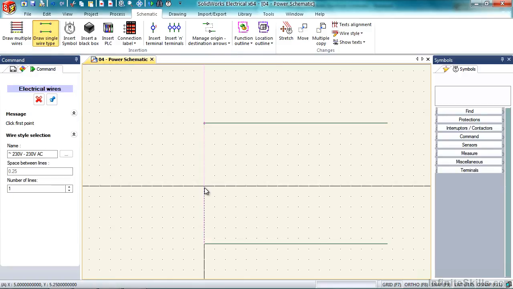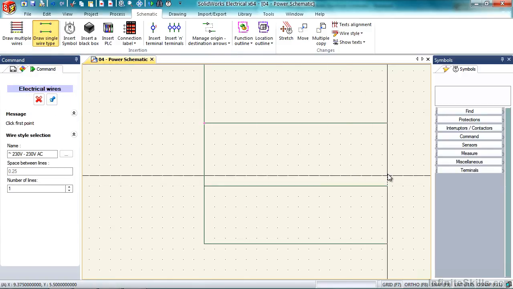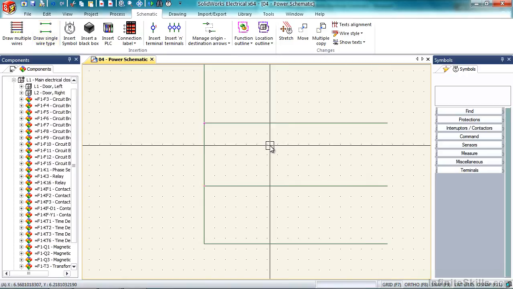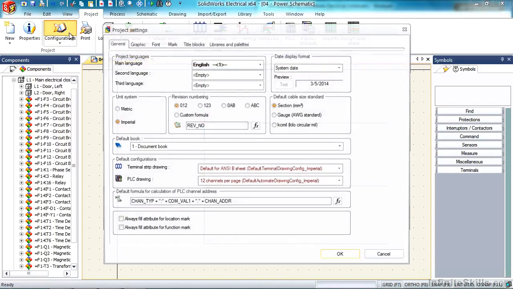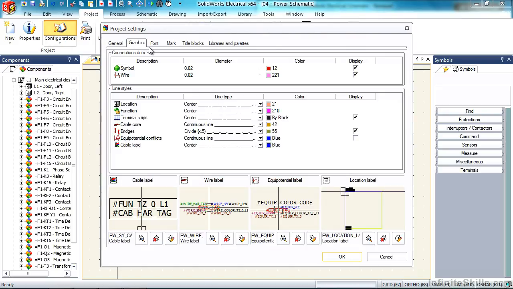Let's go ahead and draw another wire here across. Left-clicking and then right-clicking to end the command. You see the new connection dot is indeed placed for us for a huge time savings. To configure all of these options, go to the project settings under the configuration menu, and under the graphic you will notice that we have our wire connection dot. We can choose a diameter, whether they're turned on or off, and what the color is.